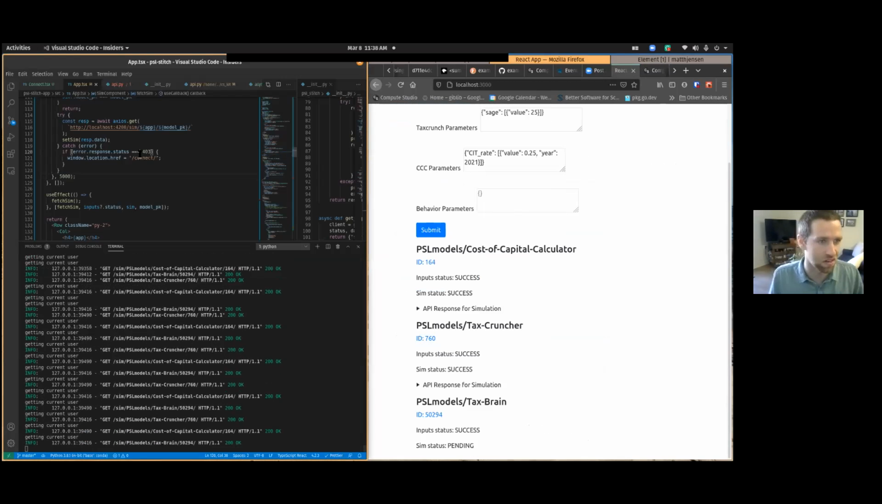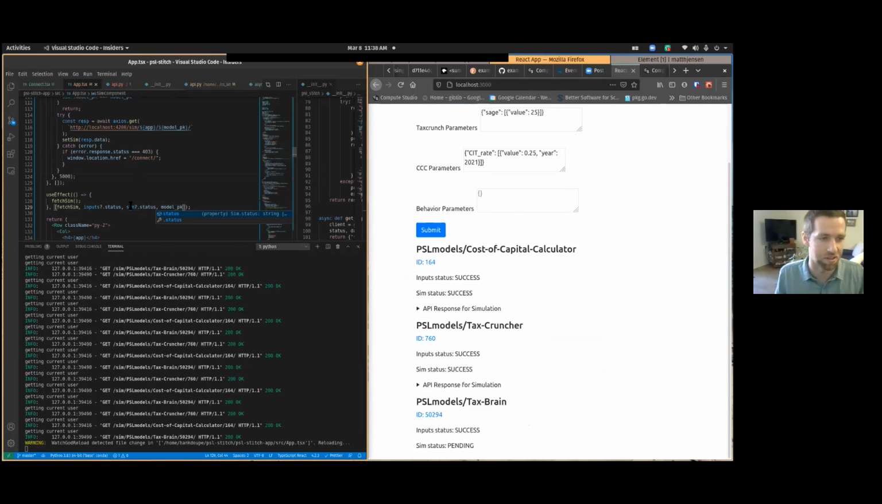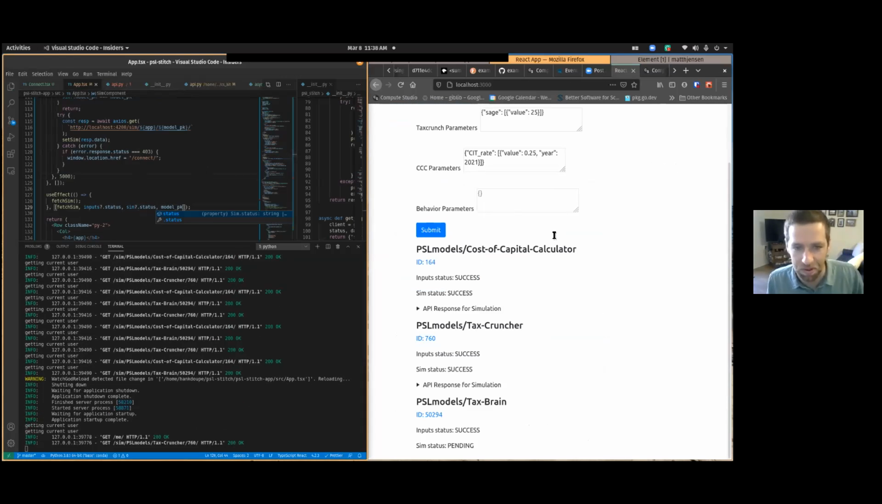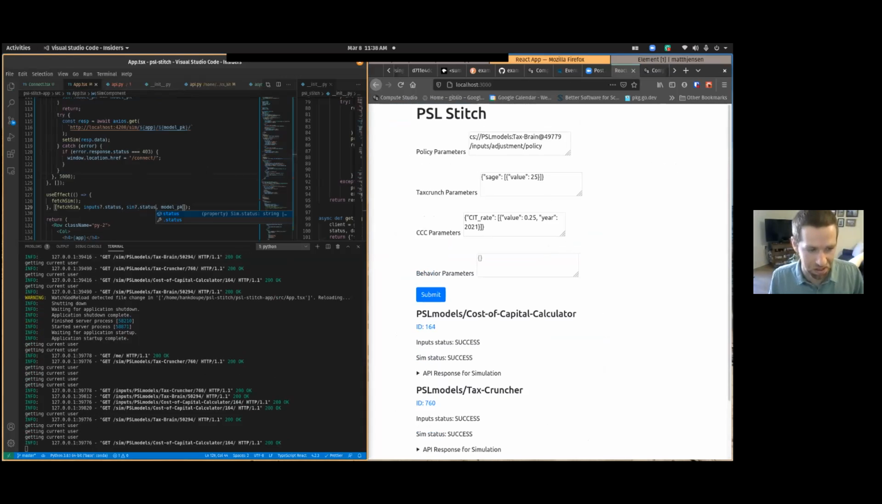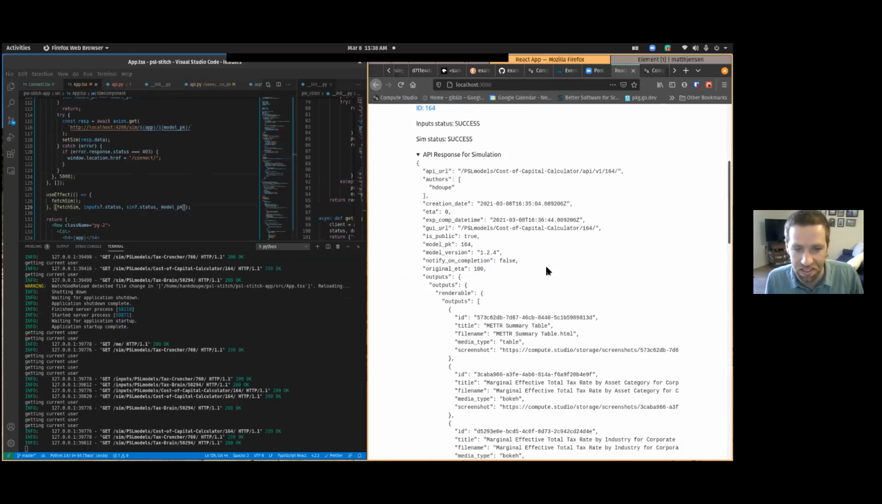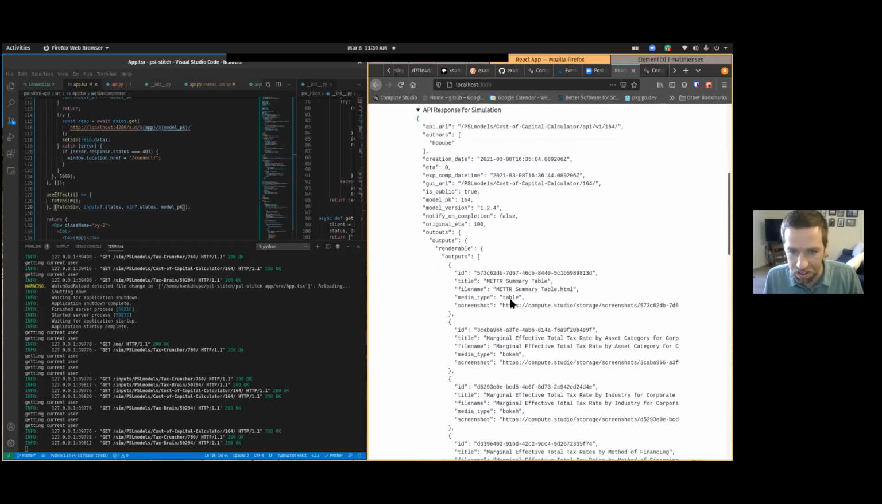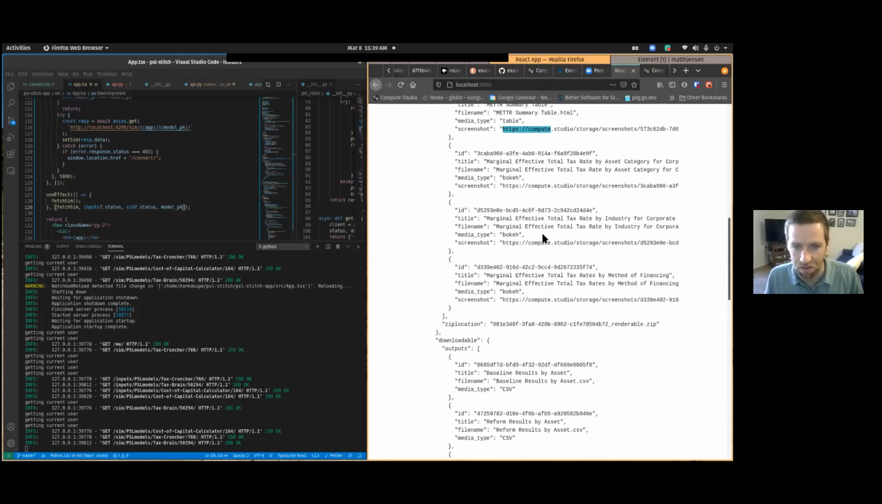But so I, doing some live debugging coding. I was working on getting the polling to work correctly, but I don't want to overwhelm the Compute Studio server by hammering it with these results. But this is what the Compute Studio API gives you when the simulation is done. So this is the output from the cost of capital calculator simulation. And you get a lot of good information here. You can use the Compute Studio developer toolkit to download this data and work with it locally.